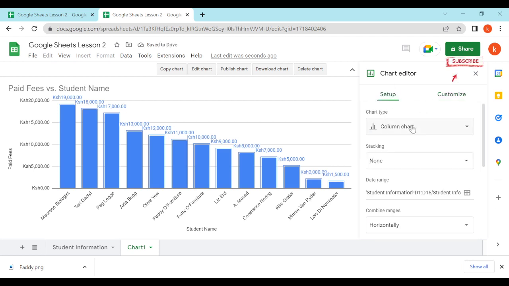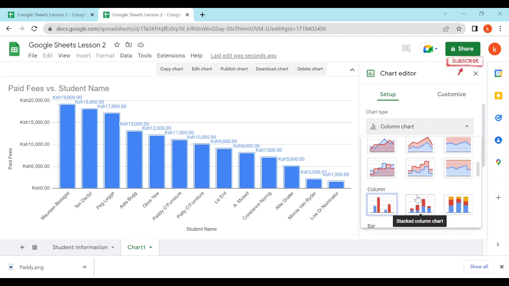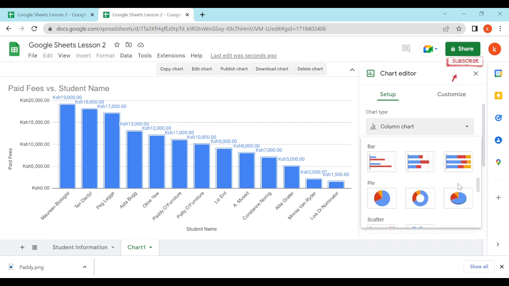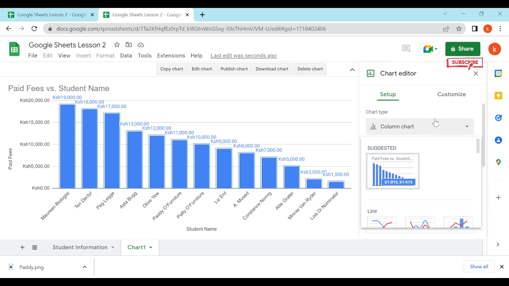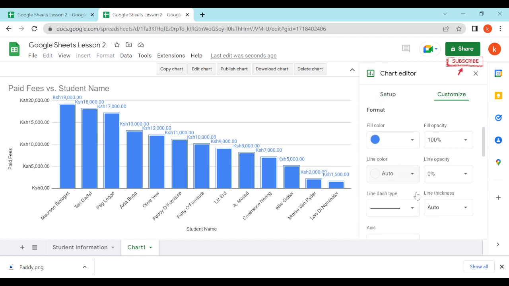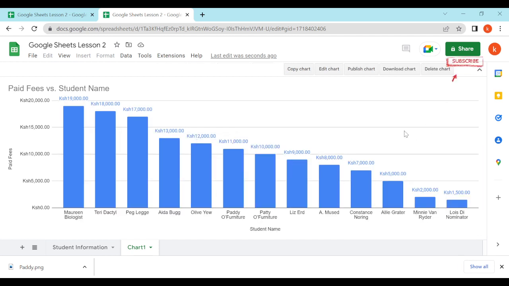Then again, when you're doing charts, there are a lot of options. We have pie charts, but we can cover that in later tutorials. Right now we are going to work with this chart, which is a column chart, but you can always explore the others if you have time. So basically that's how we insert a chart. You can see we have the series here, student name, paid fees. On the x-axis we have the student name and the paid fees is on the y-axis. Then there are options. You can download the chart in PNG, PDF, or SVG. You can delete chart, publish, edit chart, or copy chart.